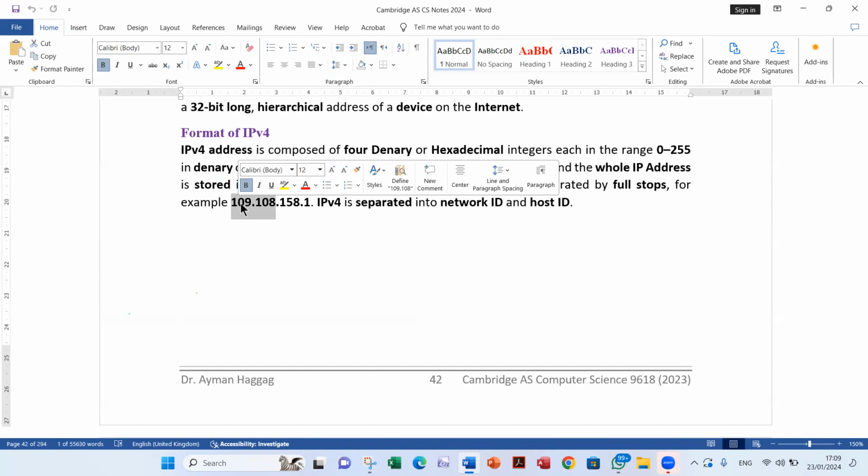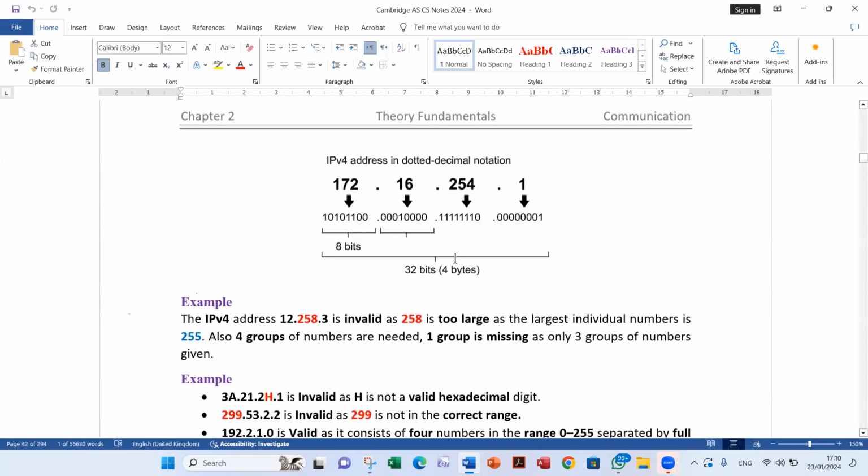So an IP address is separated into 2 parts. The first part on the left is the net ID, maybe 1 group, maybe 2 groups, and the rest is the host ID. Okay, so IP version 4 is split into network ID and host ID.